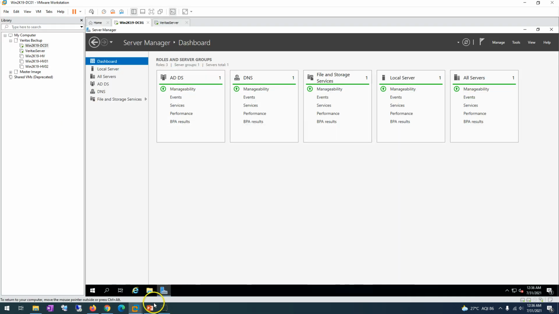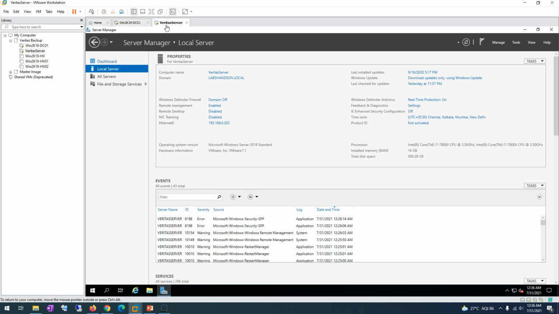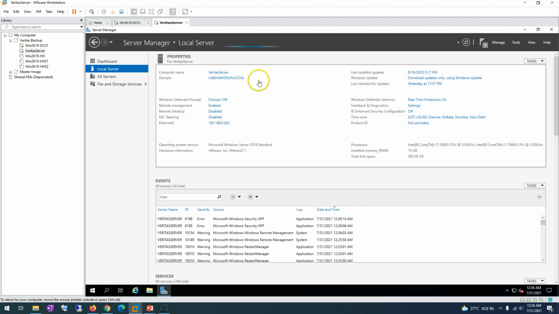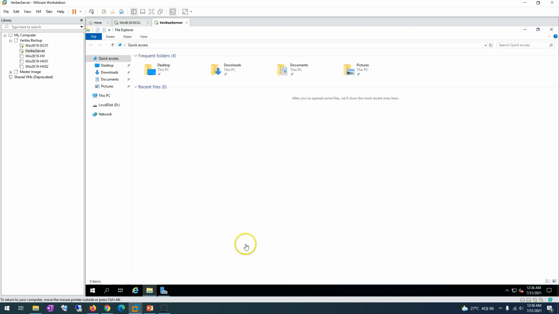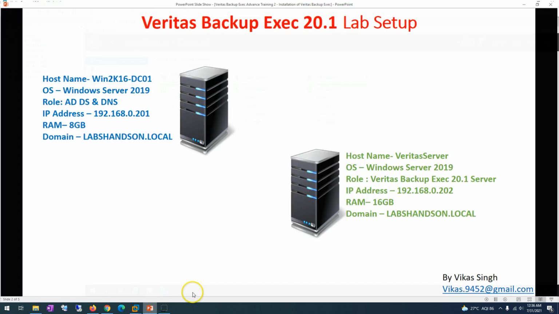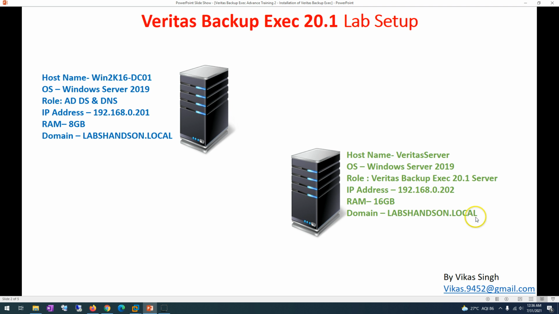This is a brand new machine. I have just done the installation and Windows patching, renamed the machine as Veritas server, configured the IP address, and joined it to the domain. It has a 60 GB C drive and a 500 GB D drive, which is going to be used as the Veritas local disk backup for my infrastructure. So let's get started.